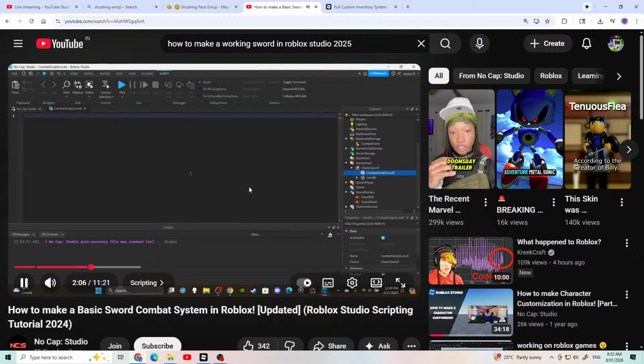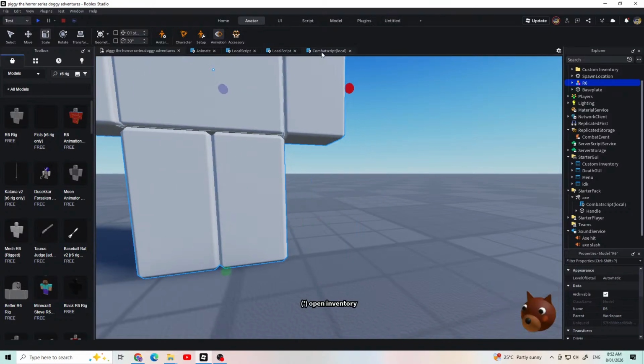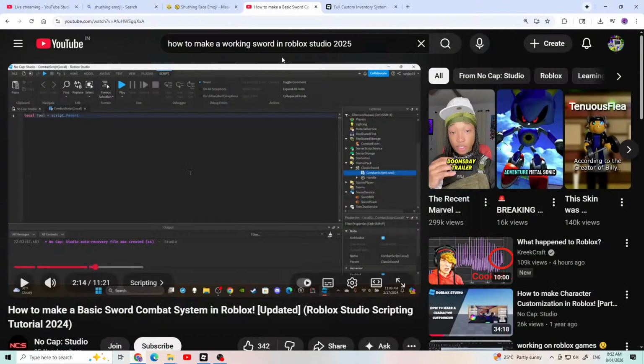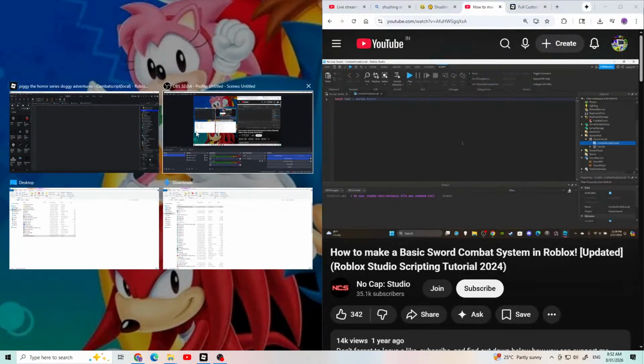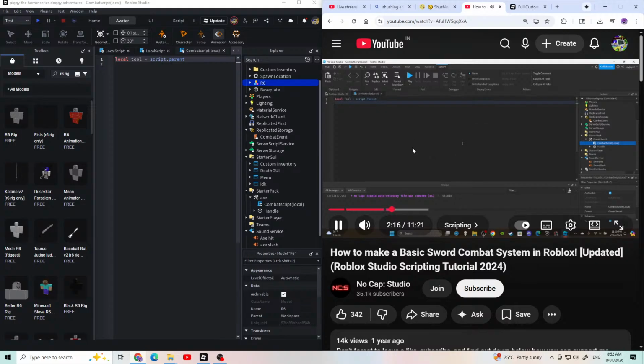So let's open up the local script. First things first, we're going to create a variable for the tool. So we're going to say local tool is equal to script.Parent, as the local script should be parented directly to the tool, or the sword, right? Then we're going to create a variable for the combat event. We're going to say local combatEvent is equal to game.ReplicatedStorage:WaitForChild("CombatEvent").